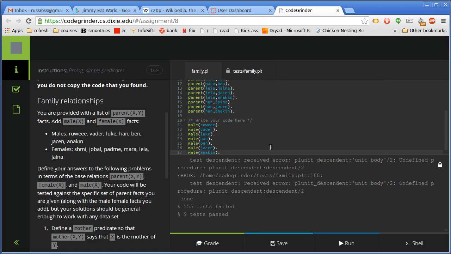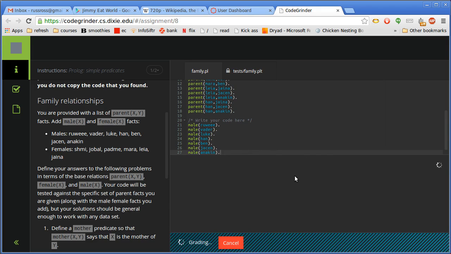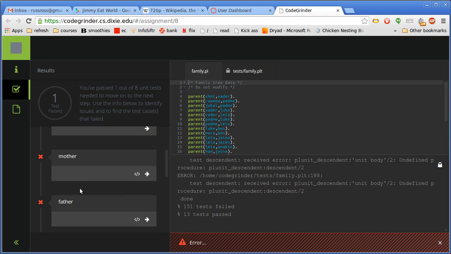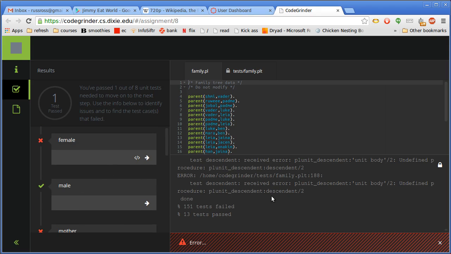So I've just added facts to say that Ben, Jason, and Anakin are all males. Now I'm going to hit grade again. And this time when I look at the results, it says that one test has passed, and that one is the male facts. So I have male, female, and then you actually need to go and write the predicates for mother, father, sister, grandson, first cousin, and descendant. But that's the basic process that you follow.